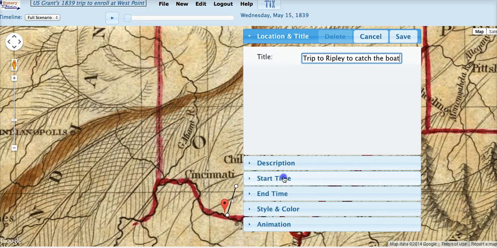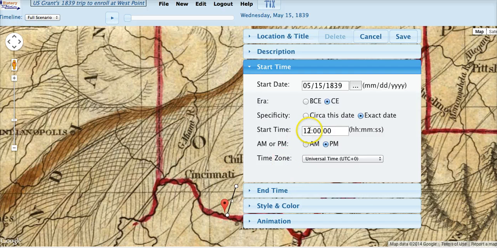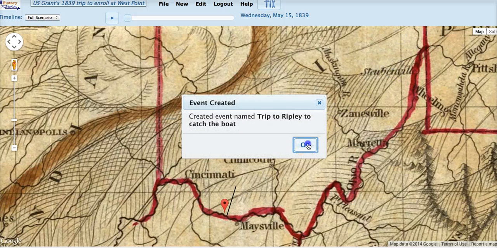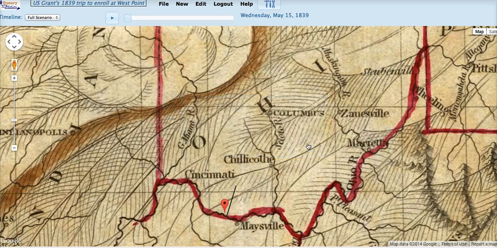All right. And we'll make the start time 7 a.m. Leave the end time at noon, style and color, all that, leave that the same. Let's save it. Okay, so the event is created. We've changed the working copy of this scenario on this laptop.